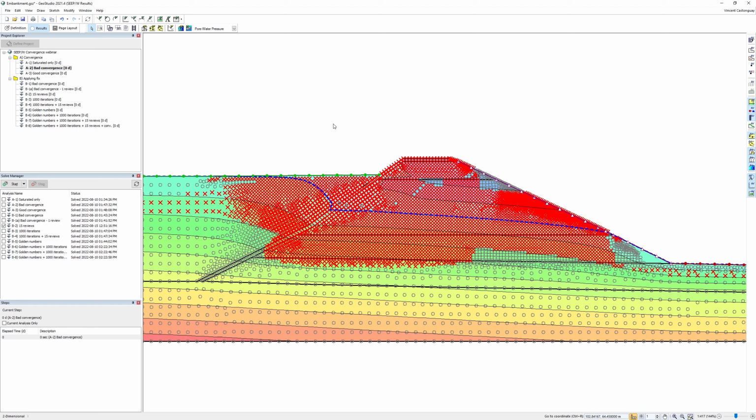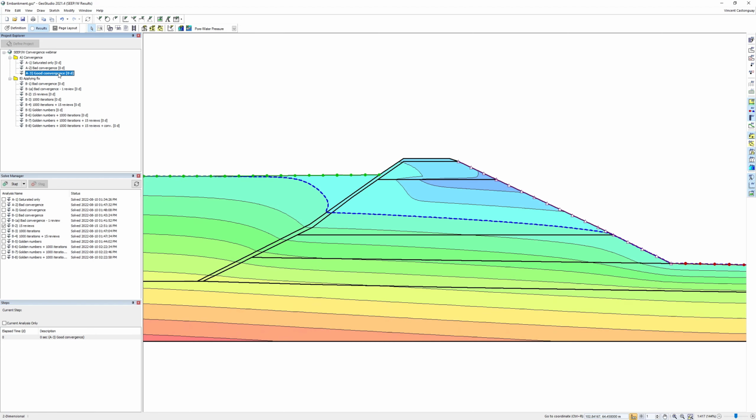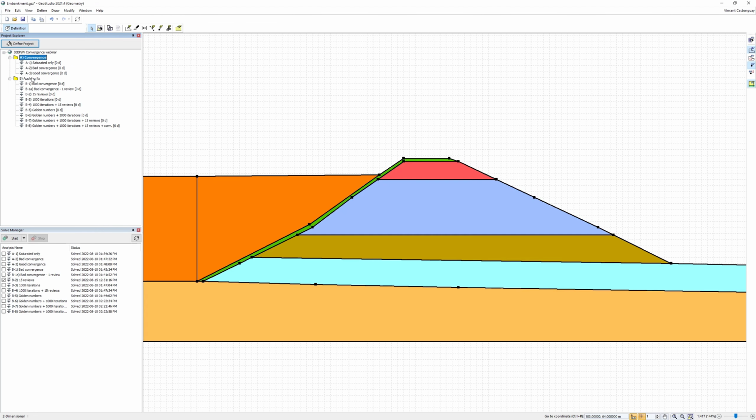In this file, I have prepared some analyses to get us from bad convergence results to good convergence results. The two geometries available in the Project Explorer are identical. I created a second geometry for the sole purpose of clearly separating the major analysis results, geometry A, and the path from bad to good convergence in geometry B.